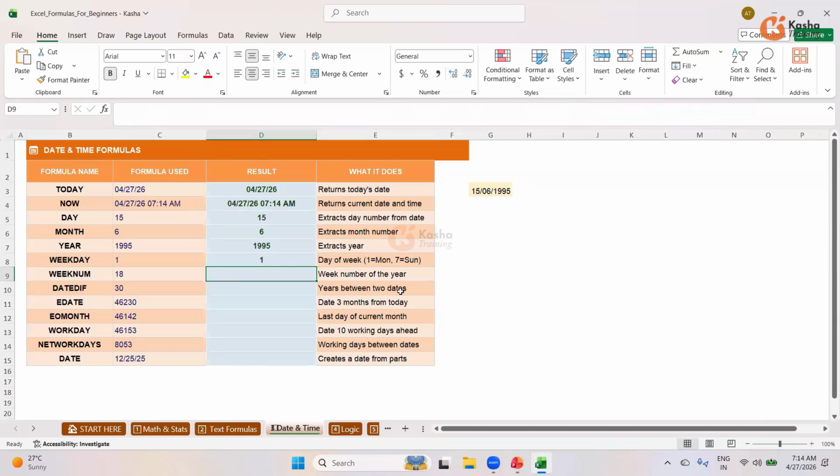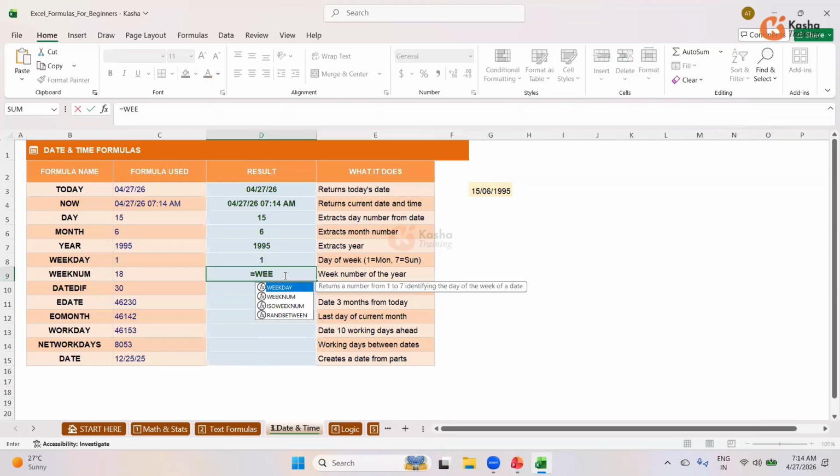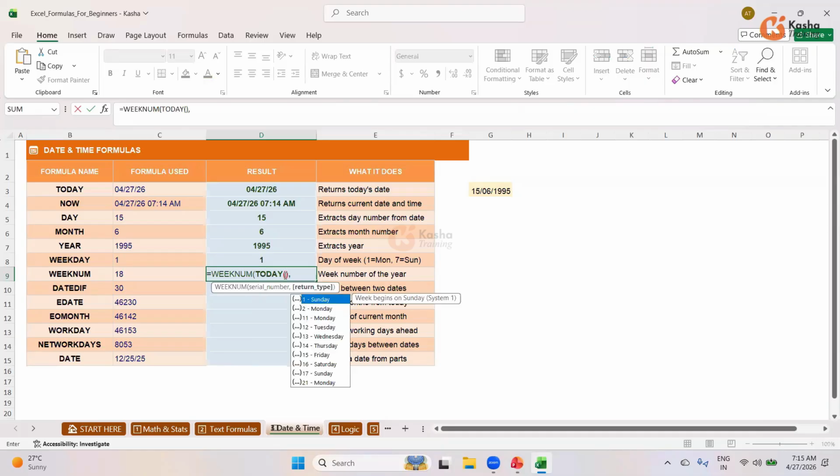Then you have weeknum. What this weeknum will do is calculate the week number of your year. I'll give this formula here. I've given weeknum and I will open this bracket. In this case, I'll give today, I'll close the bracket, and I'll give 1 in this case.